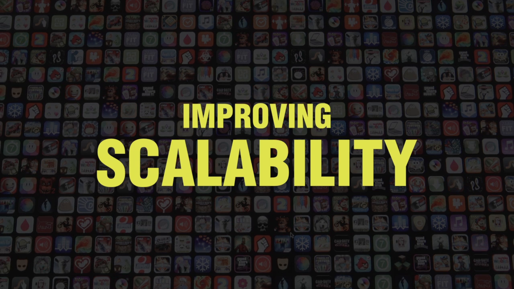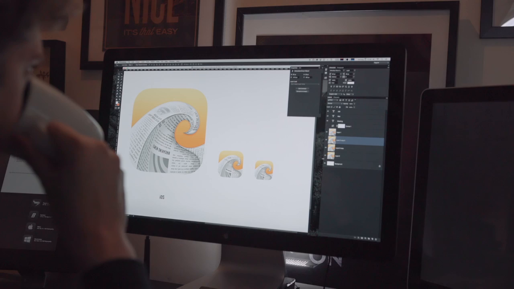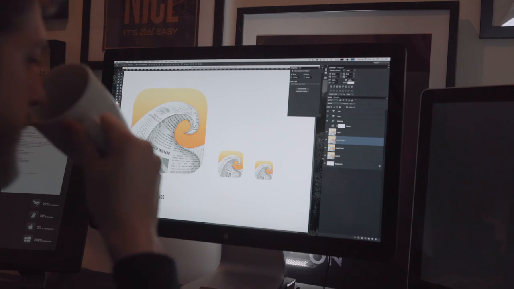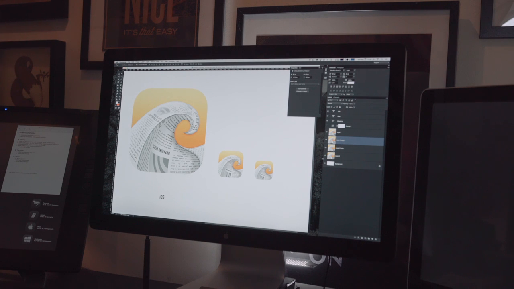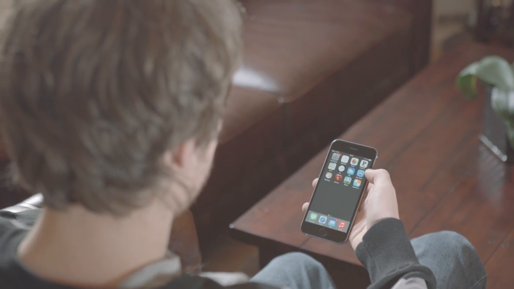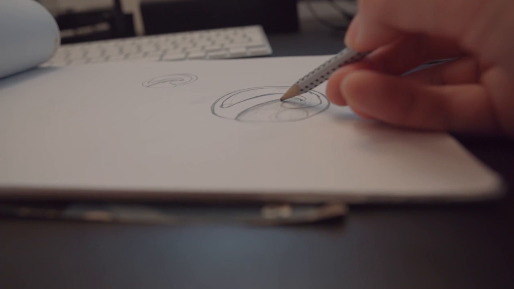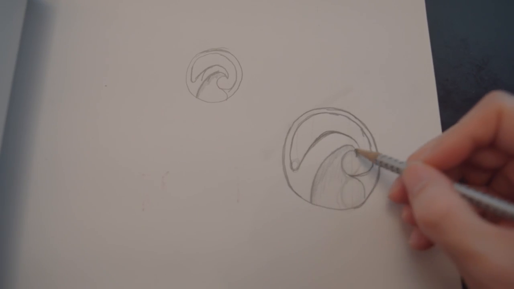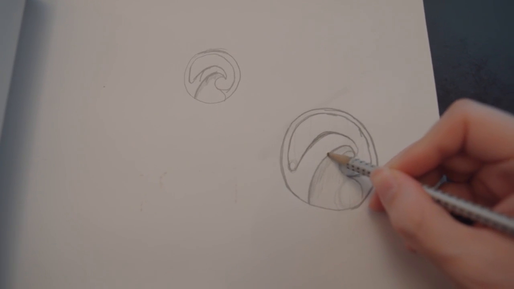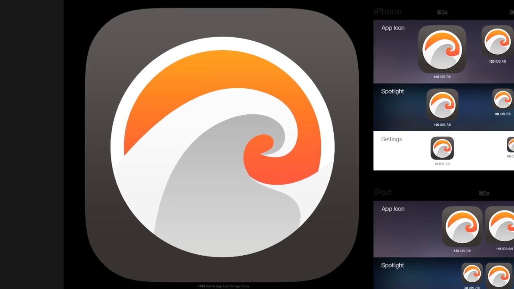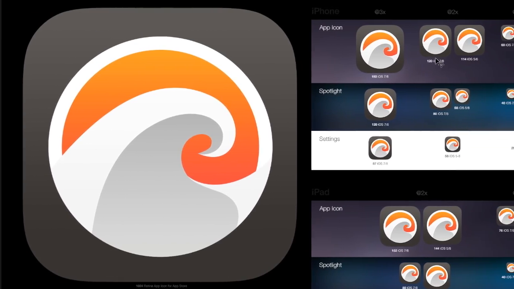Here are some things that you can try when working on improving scalability. Working on a 1024 pixel canvas can be deceptive. Make sure you try out your designs on the device and in multiple contexts and sizes. Embrace simplicity and focus on a single object, preferably a unique shape or element that retains its contours and qualities when scaled. Make sure the app icon looks good against different colored backgrounds.